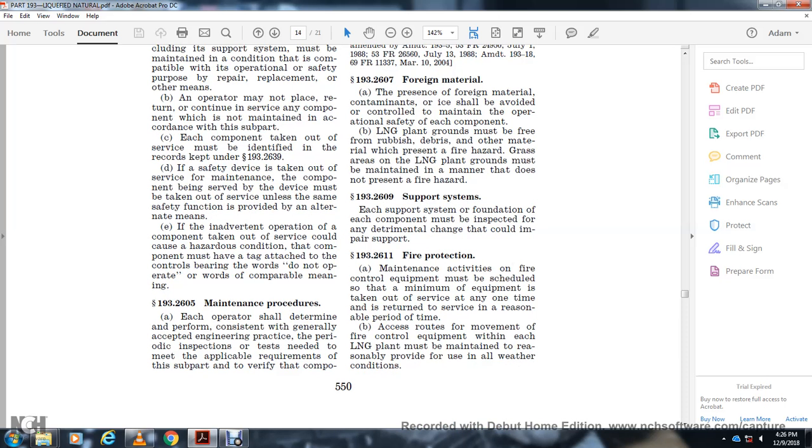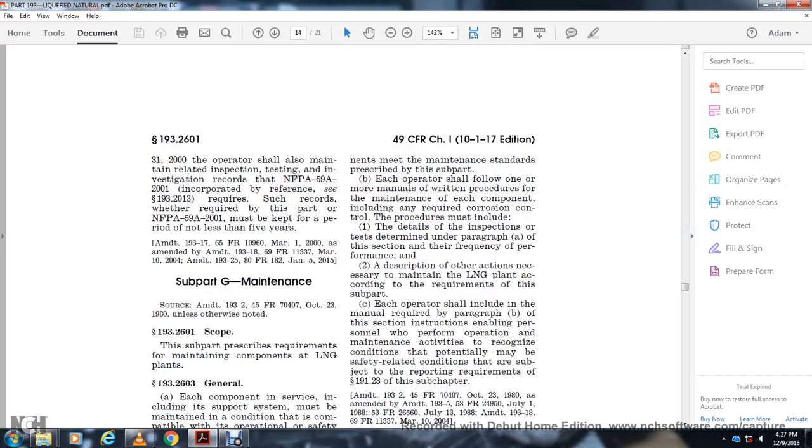193.2605 Maintenance procedures. Each operator shall determine, consistent with generally accepted engineering practice, the periodic inspections and tests needed to meet the applicable requirements of the subpart and verify that the components meet the maintenance standards prescribed in the subpart. Each operator shall prepare and follow a manual of written procedures for the maintenance of each of the components, including any required corrosion control procedures. It must include the details of the inspections and tests determined under paragraph A of this section, the frequency of performance, and a description of other actions necessary for the maintenance of the liquefied natural gas plant according to the requirements of the subpart.